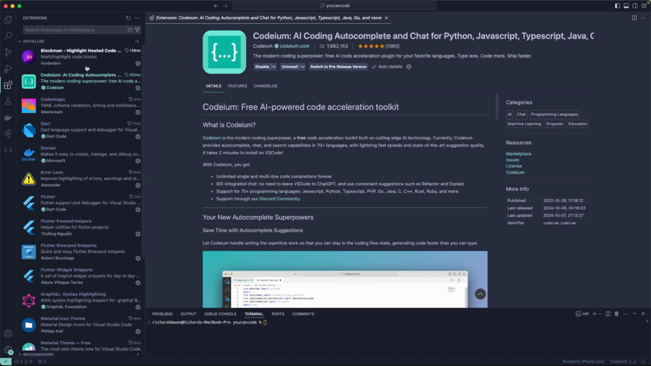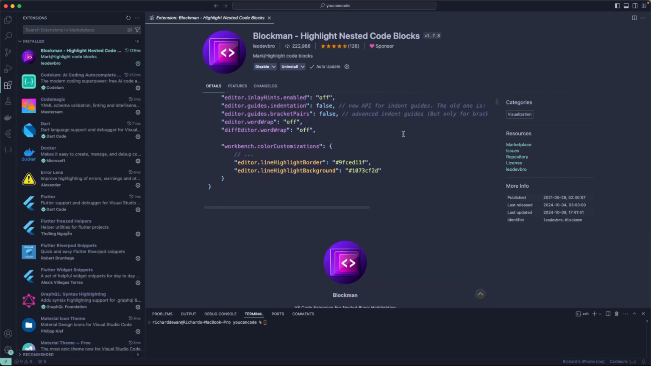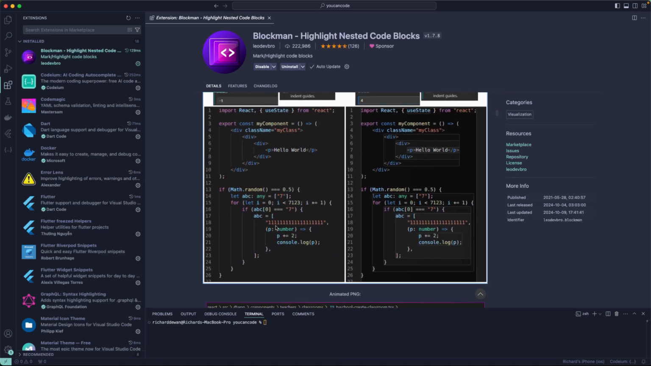And the next will be Blockman. It's not required, but it will be easier if you want your IDE to look similar to mine, because I'm using Blockman to highlight my code. It puts blocks in your actual code. That's pretty cool, so I'll be using this one. It's not required. You can skip this. That should be perfectly fine.